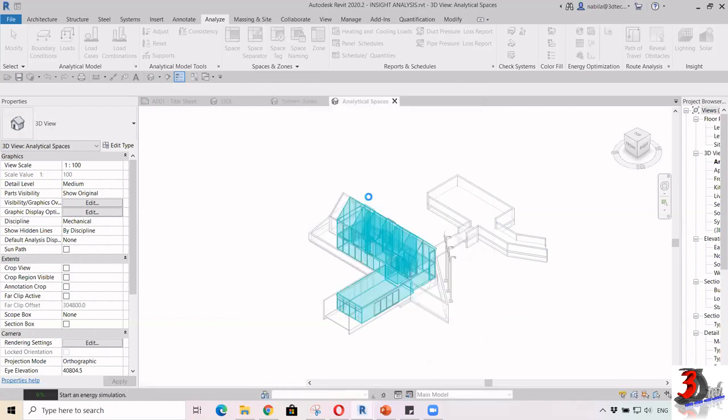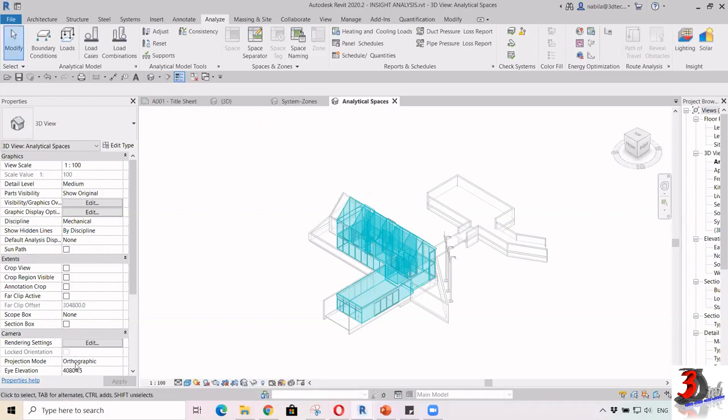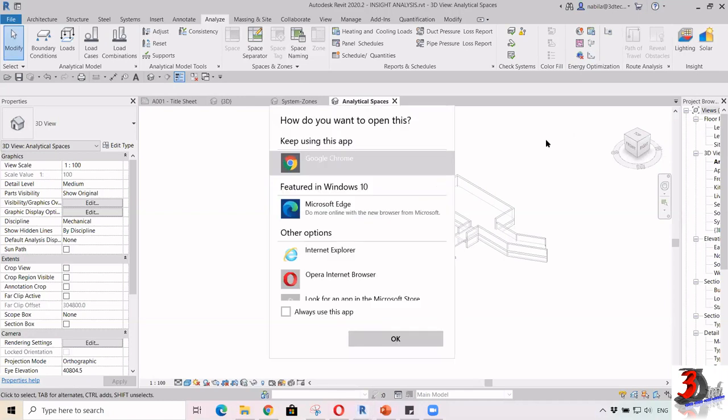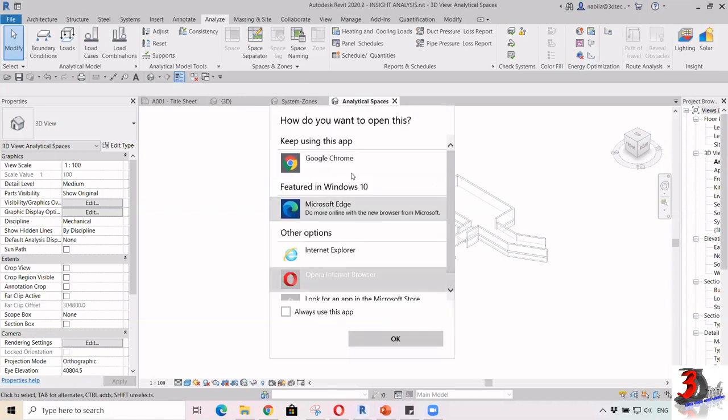It's going to start an energy simulation. If you take a look down here, it states that it is now ready. Then you can go and click on Optimize. So what happens when you click on Optimize? Revit will actually open a web browser.